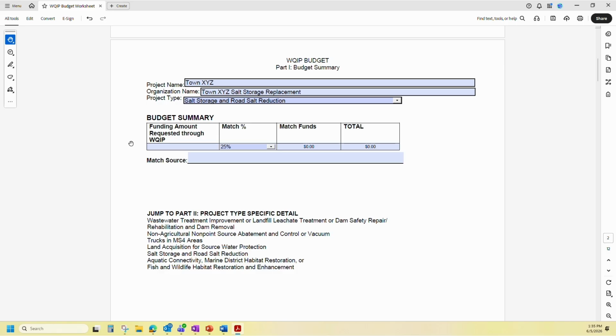For this round, all project types require a 25% match component, so that column defaults to 25%. The next 2 columns auto-calculate based on your input amount requested. You can use this to play around with the calculations to help solidify your requested amount. And then you must identify your match source below, whether it's in kind, from another source, or some combination.